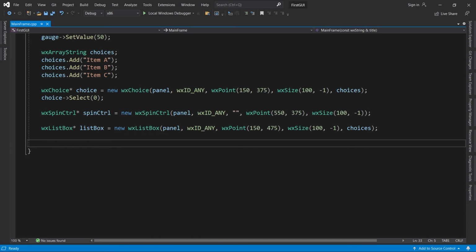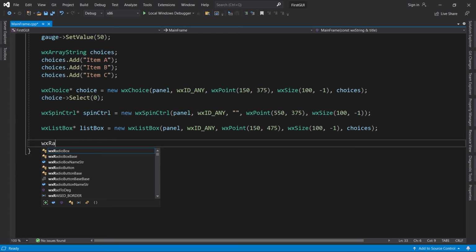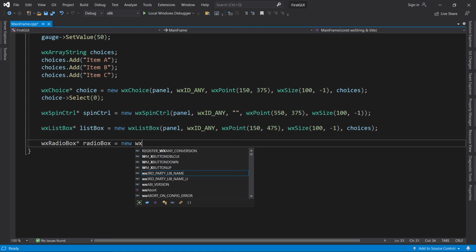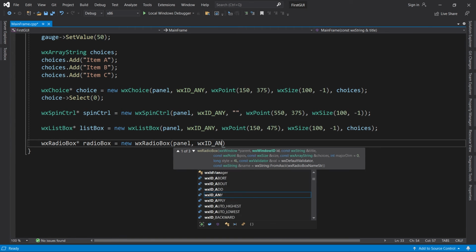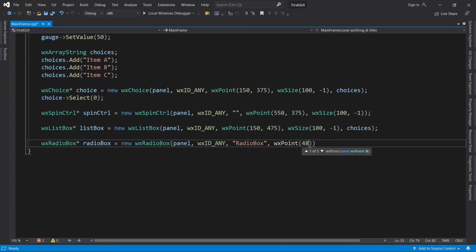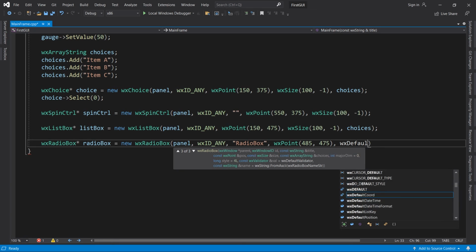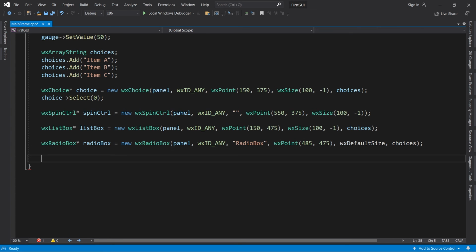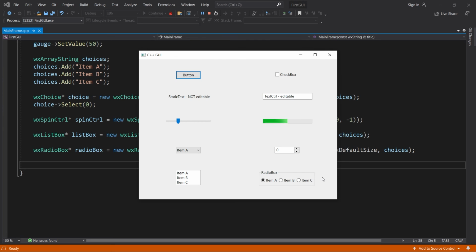The final control we will look at is called a radio box. You can use it when you have some mutually exclusive choices and you want the user to pick one. Besides the usual parameters, it takes a title and an array of choices. Here it is. As you can see, the title appears here, and then one button is added for each choice. Only one of the buttons can be toggled at a time.